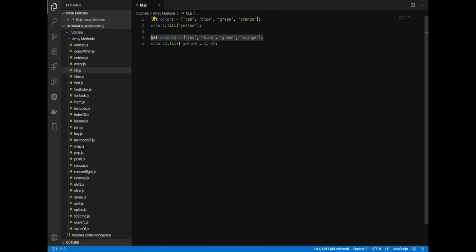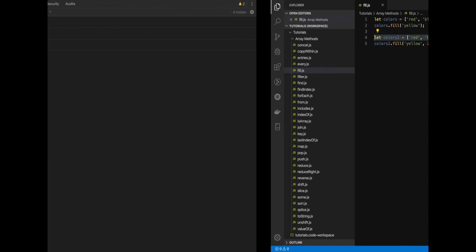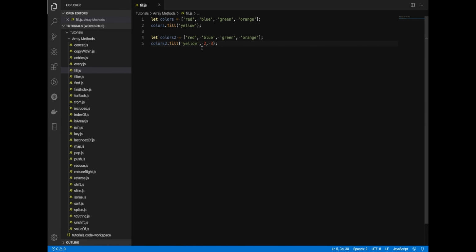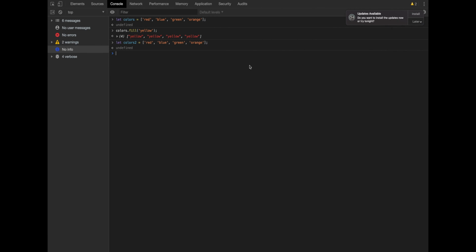And in this other example, we're going to do the same thing, but this time we're going to start at index 2 and end at index 3. So 0, 1, 2, we're going to start there and end at 3. When we say end at 3, we mean end before 3. So actually we're just going to replace this one index here. Like so. And now we have green that was replaced with yellow.